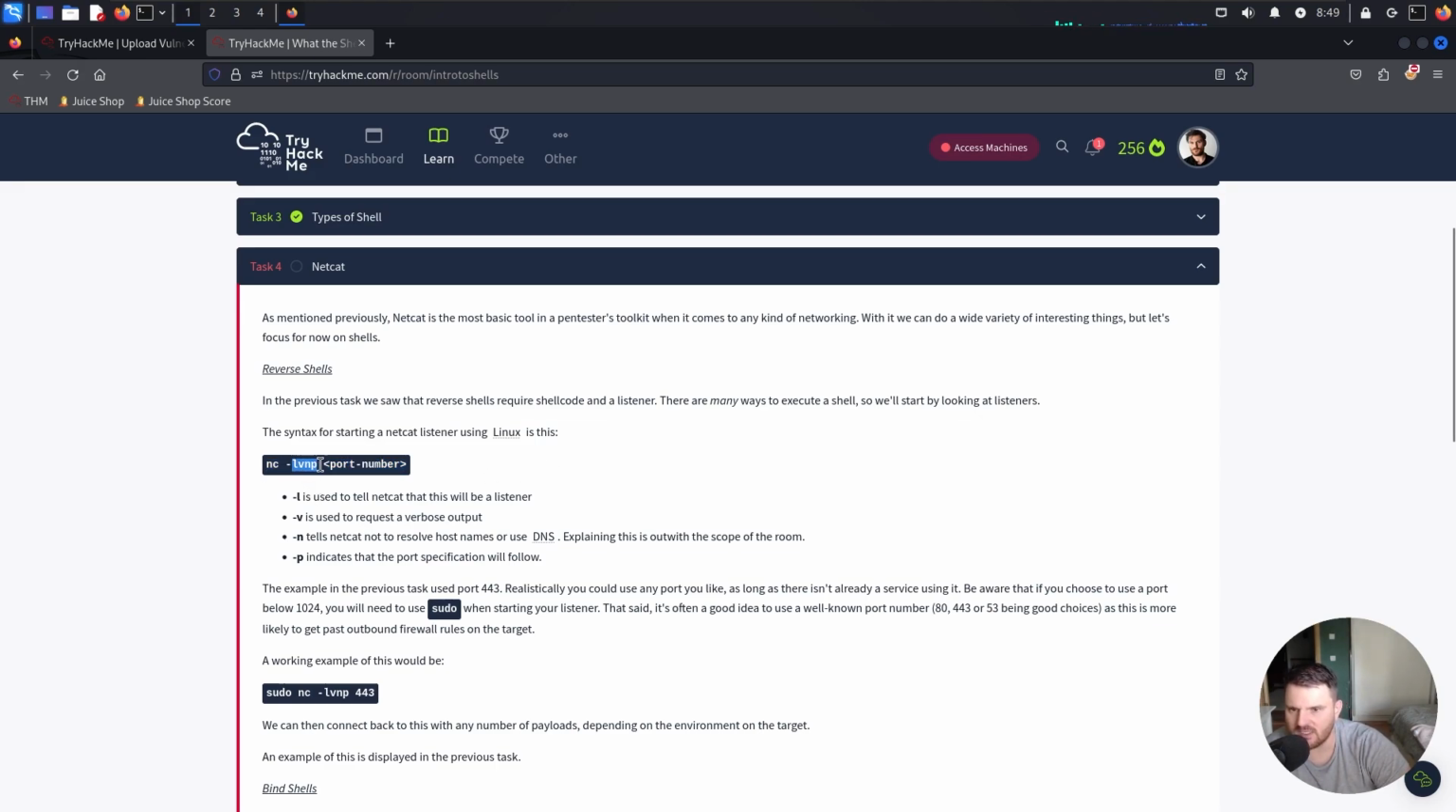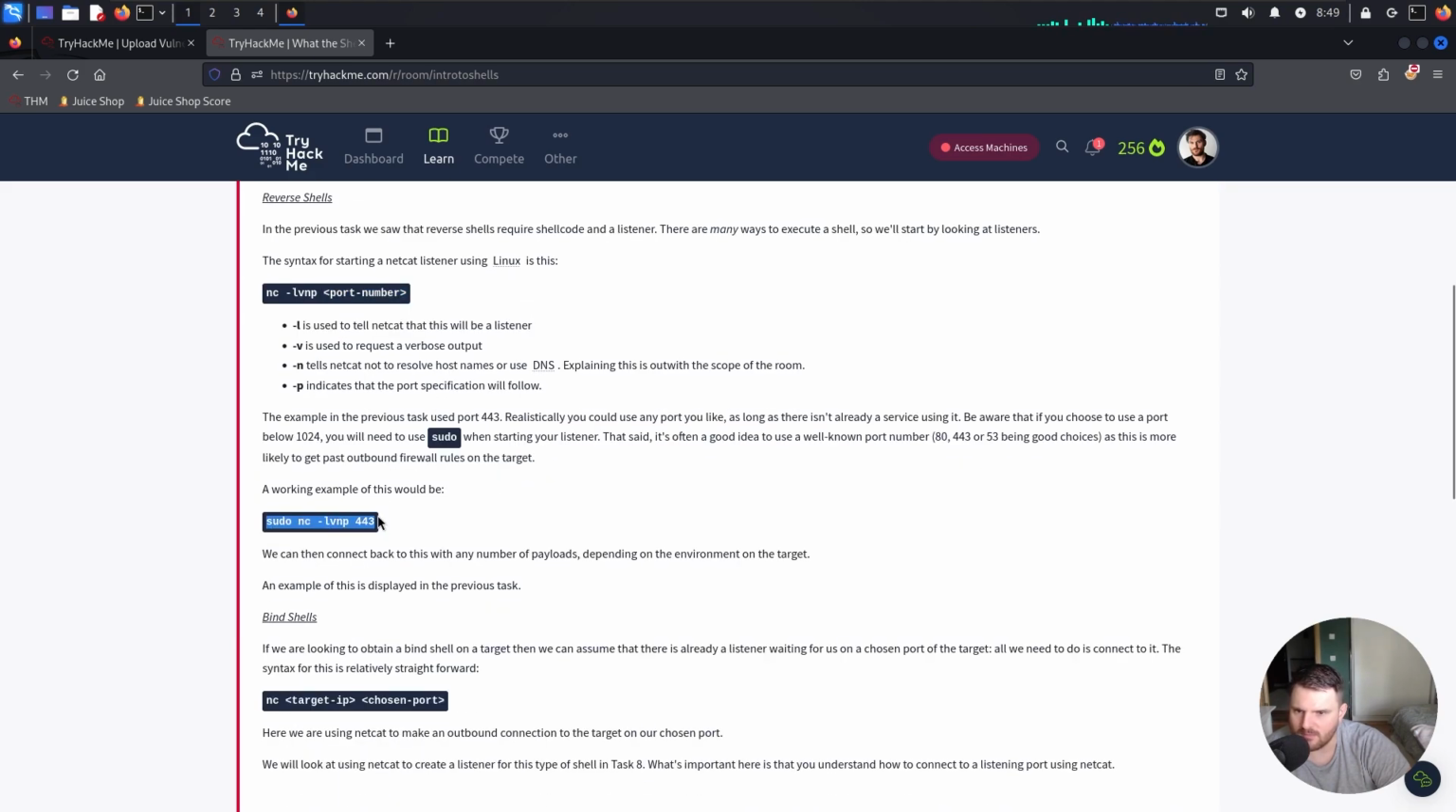nc -lvnp. It's written like this just to shorten up the command, right? Not to use -l, -v, -n, -p. These are activated only by using one hyphen and then enumerating each letter one after another. And after that, we need to add a port. Here is the full command: sudo nc -lvnp 443. L is used to tell Netcat that this will be a listener.